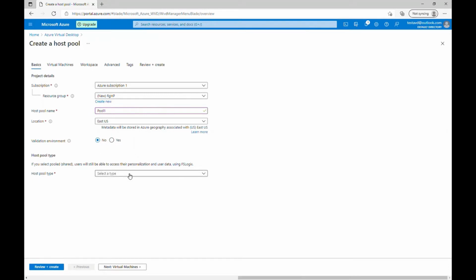And host pool type. For the host pool type, there are two types. One is personal and one is pooled. The personal is one-on-one, like if you want to give one virtual machine to one user. But for this demo purpose, we are using the shared image for several users. So I will select the pooled.